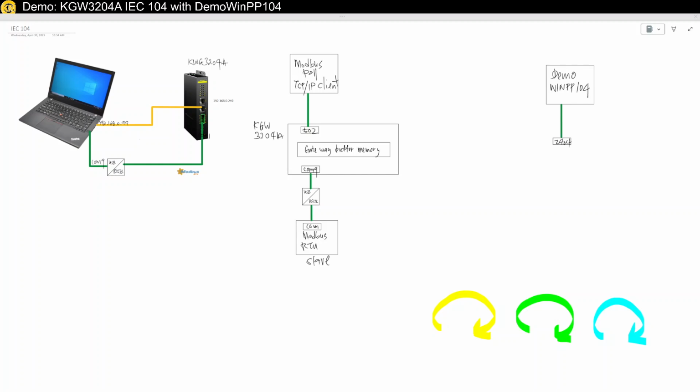Okay, this is a quick demo on IEC 104, using our gateway, the KGW3204A gateway unit. So this is the physical layout. I have my laptop reaching out to this KGW unit, and it's actually looping back with serial communication RS232, converted to USB as COM9.